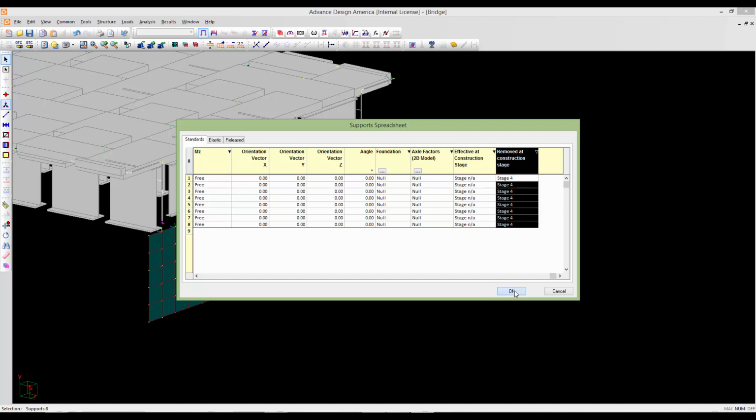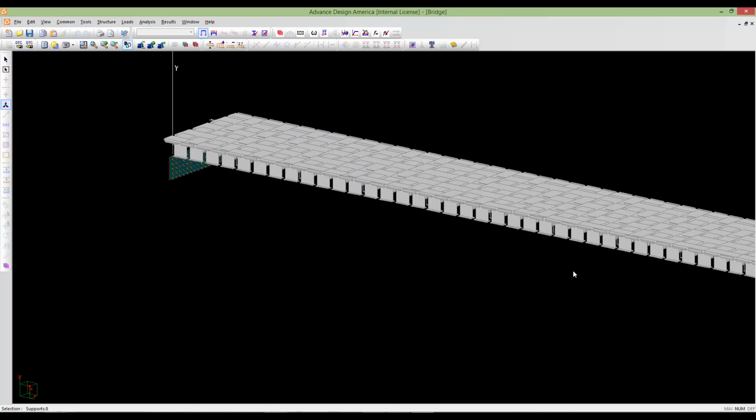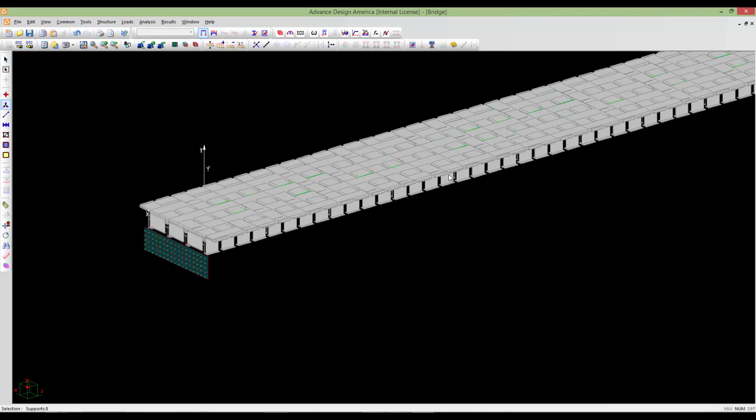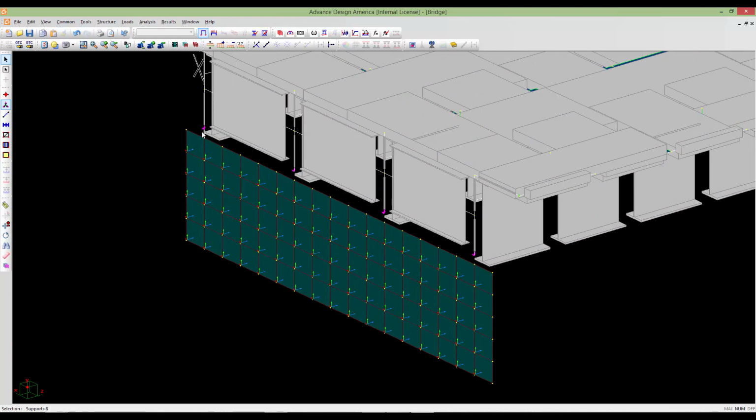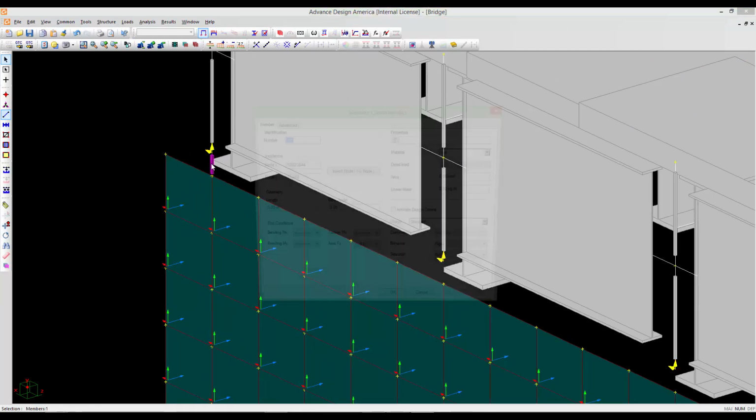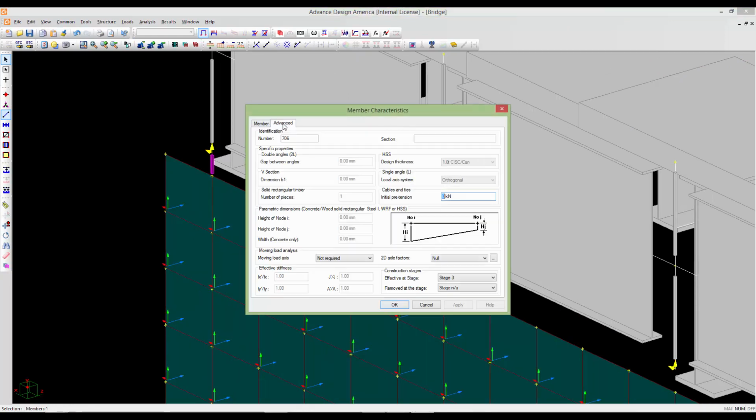And all of the force will go through our rigid links to the wall. So if you double click this member again, the rigid link, you will see in the Advanced tab that it will be active from stage 3. So before stage 3, they are not there, and we don't have integral action. This is how we activate and deactivate a member or support in ADA.